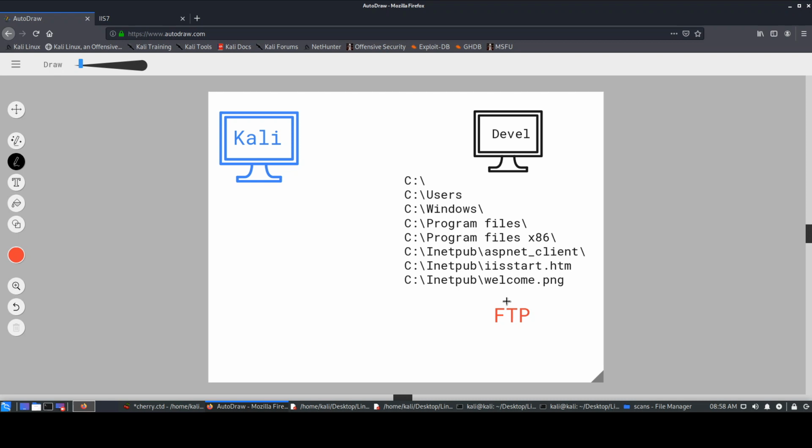Now what will happen? Since we cannot go back to a directory, it looks like this FTP service is running in this directory over here, the root directory. Probably after ASP.NET client there will be multiple directories, so you can list those as well and enumerate things, but I did not find anything useful. You guys can go and check it out. So we are only limited over here.